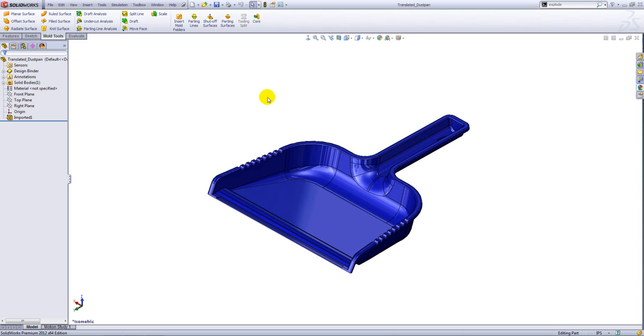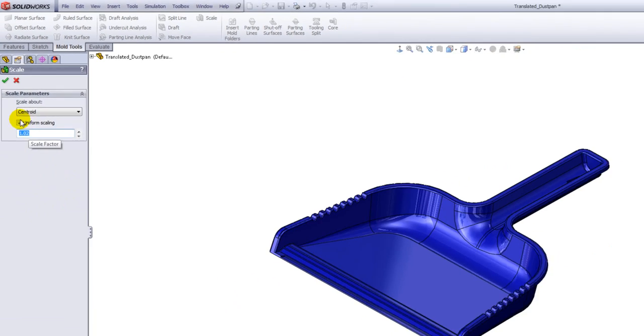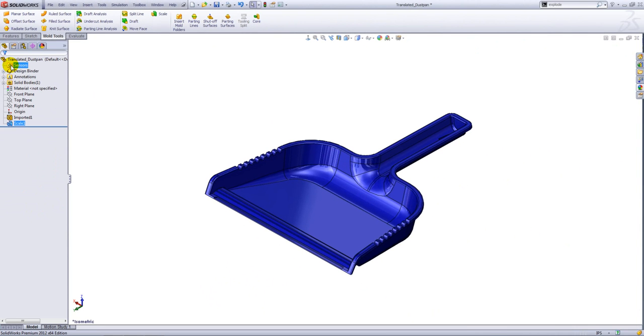We're going to be looking at mold tools. In this example, we're going to create a core and cavity for this dustpan. Okay, so I've shown the mold tools toolbar, and first thing I'm going to do here is scale the part up. I'm going to scale it about the centroid by 2%. That will be to just allow for any shrinkage that occurs.